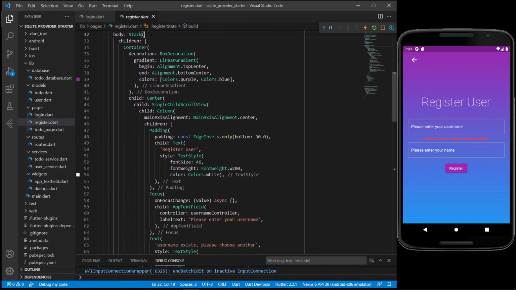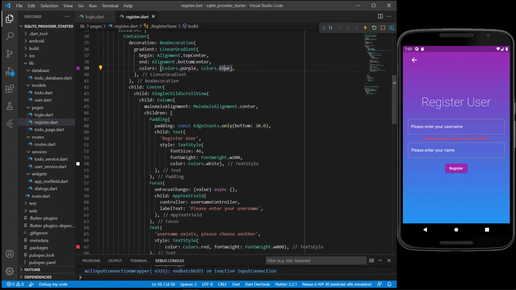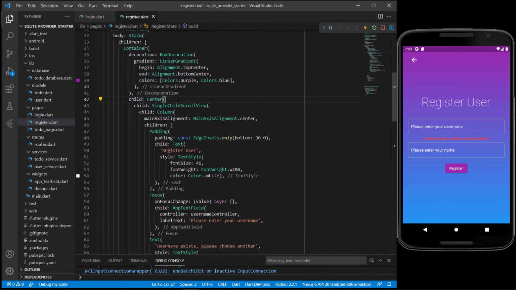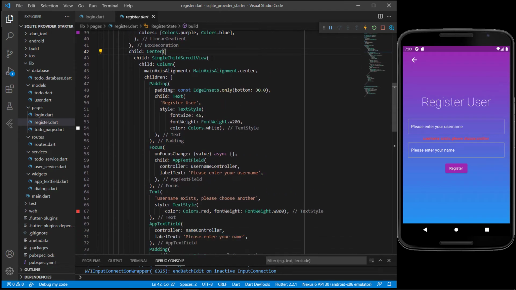So as part of this stack, the container is this column here, basically the whole screen is this container, because you can see again it's the box decoration. It's got a linear gradient with a top center and bottom center gradient going from purple to blue. So purple at the top, blue at the bottom. Right, then we've got a center widget again as part of this container. So the child for the container is the center.